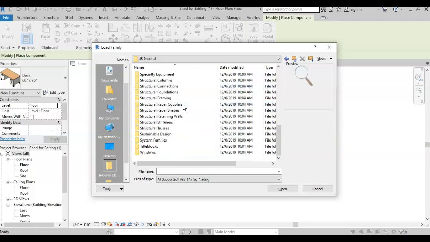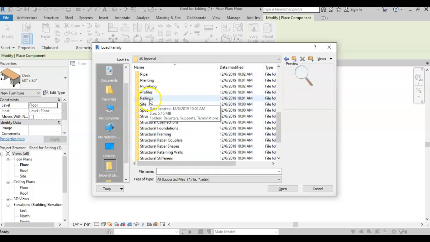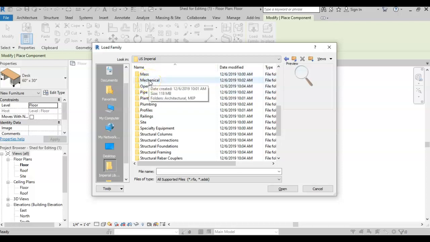Now from here, everything is sorted into different folders, like title blocks, which we're not going to use yet. We have site things that we could add. We can add in railings. Well, we don't need to add in railings because we don't have any stairs yet. We're not going to be plumbing in our shed. We're not going to be planting. We don't need any pipes. We don't need any mechanical yet. In the mechanical folder, you might find some things that we'll need later on, but not yet.